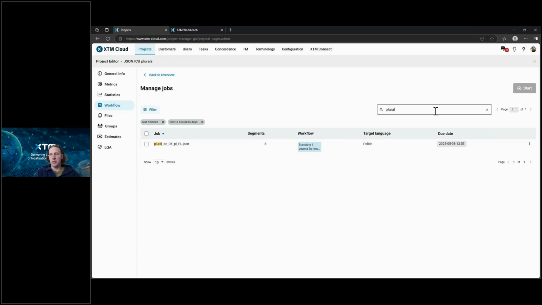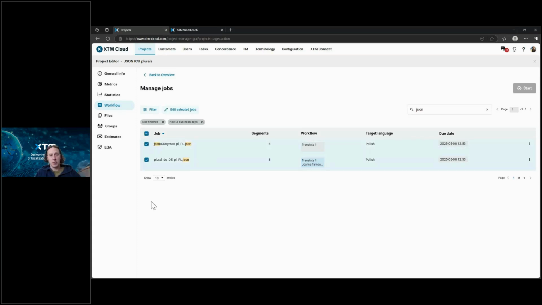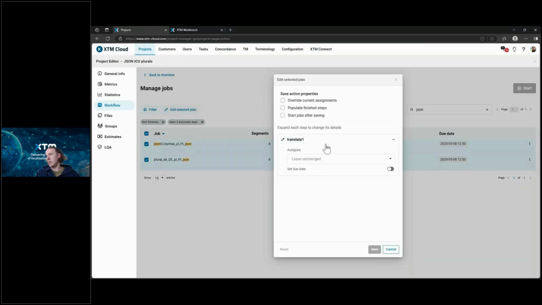So if you want to filter for the extension, you could do that as well and filter for the files that have that extension, which is great. You can then batch select. So here I'm batch selecting 2 that fit my search criteria over here, and I can now edit the selected jobs and, for instance, swap out the assignee or set the due date.